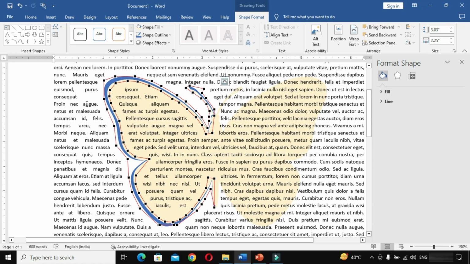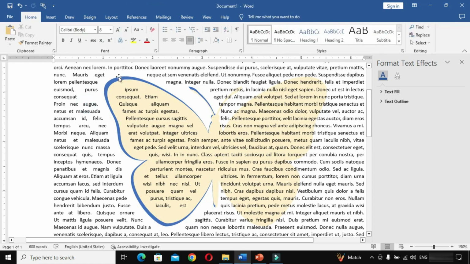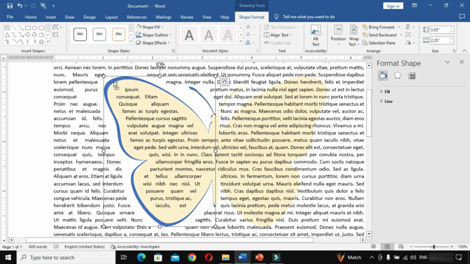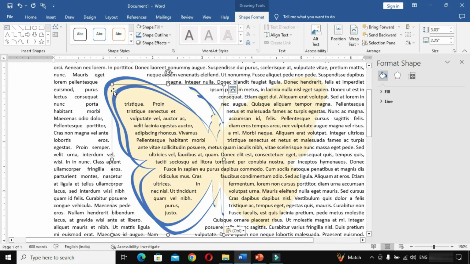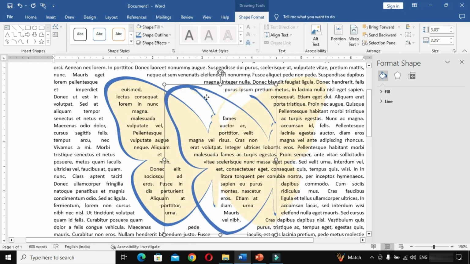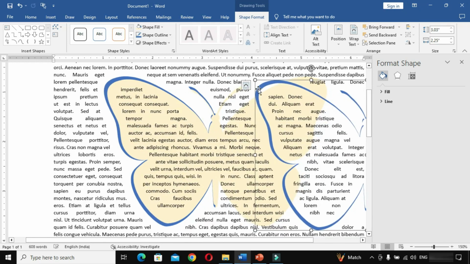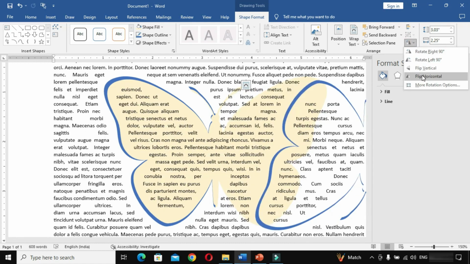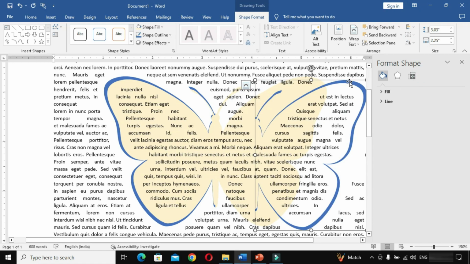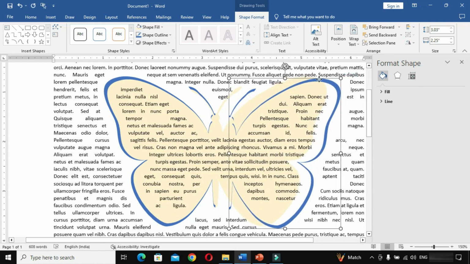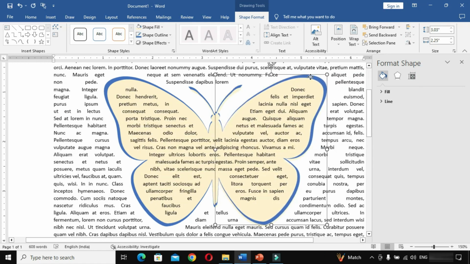After adjusting the red outline closer to shape, duplicate the shape by copying and pasting. Then go to the shape format menu, click on flip horizontal and then position it and align it with another half shape.